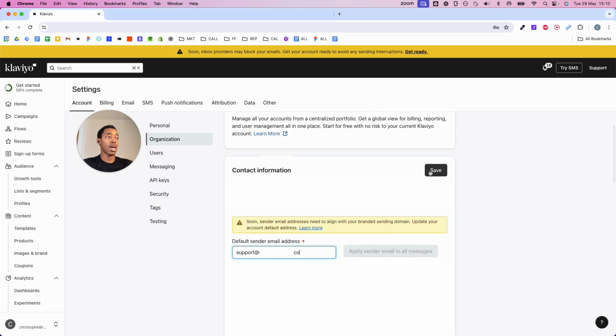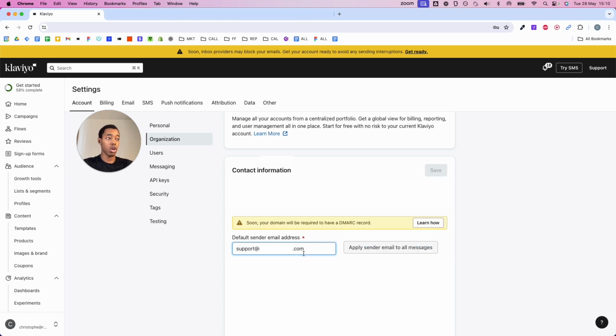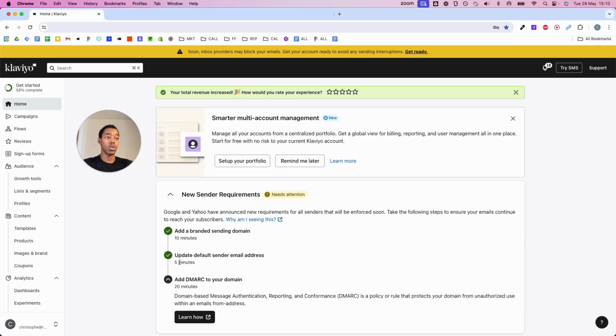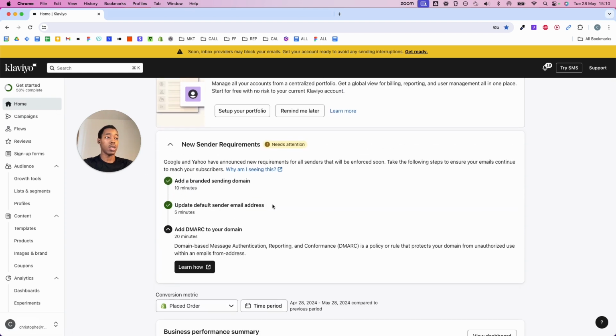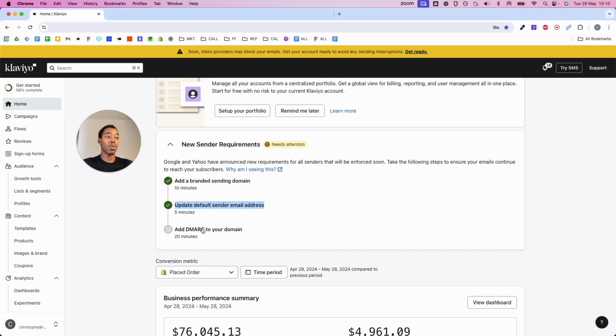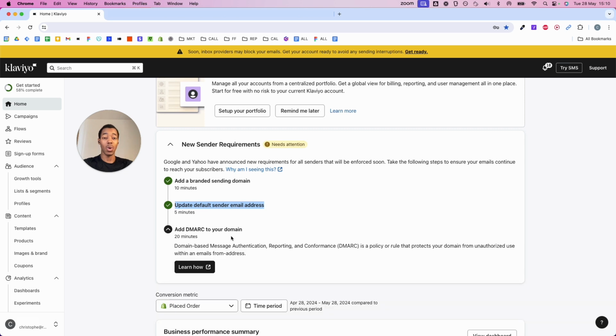So here you're going to have the save option if you edit that email. But yeah, I'm just not going to change that email. But yeah, click on save, and then you're going to move on to the next step. As you can see, we did 2 out of 3. Now we need to add a DMARC to our domain.